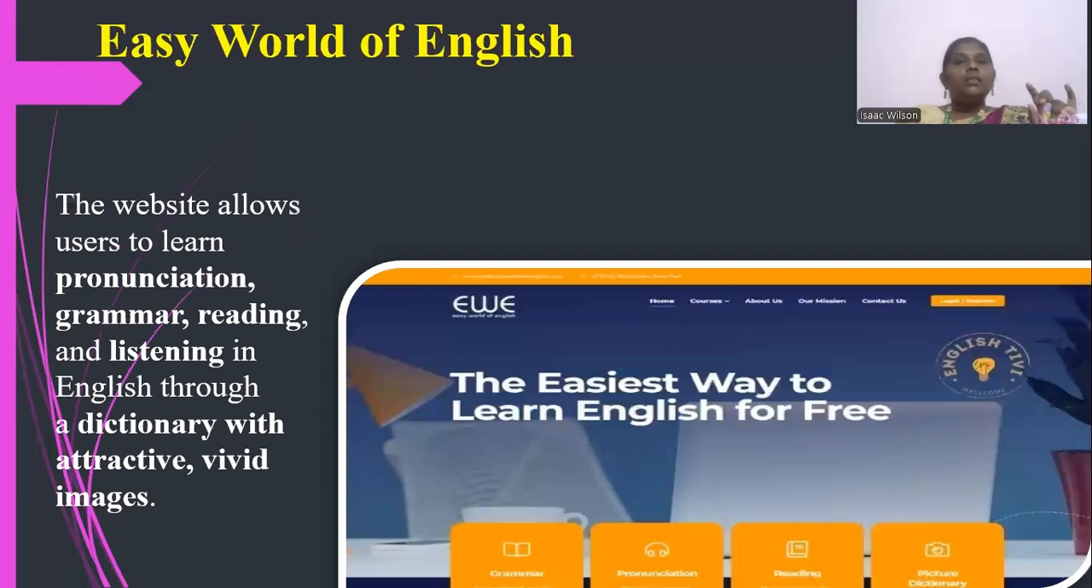And we have Easy World of English. It allows us to learn pronunciation, grammar, reading, and even the listening aspect through dictation tests. And it has a lot of images also. So EWE, that is Easy World of English.